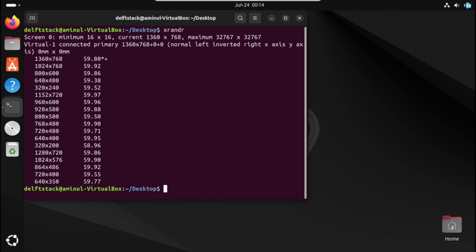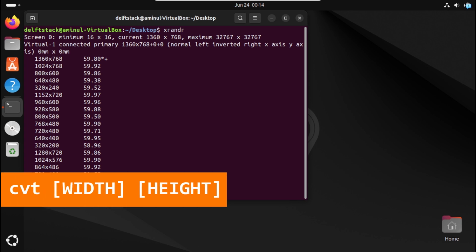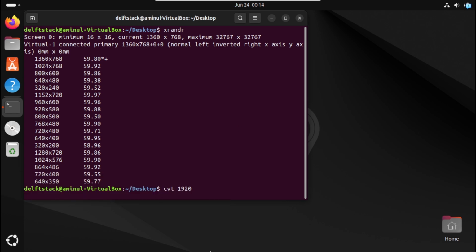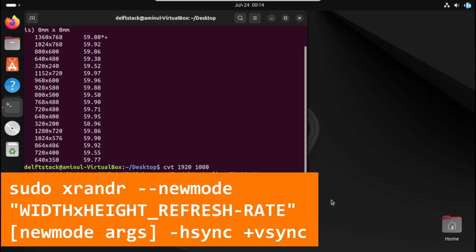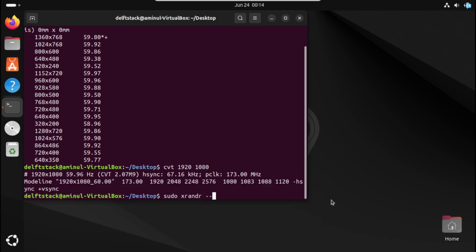Next, type this command to generate the resolution model. This will output the new mode arguments you will need for the next step. Now add the new mode to xrandr. Use the resolution with the refresh rate and copy the output from the previous step.